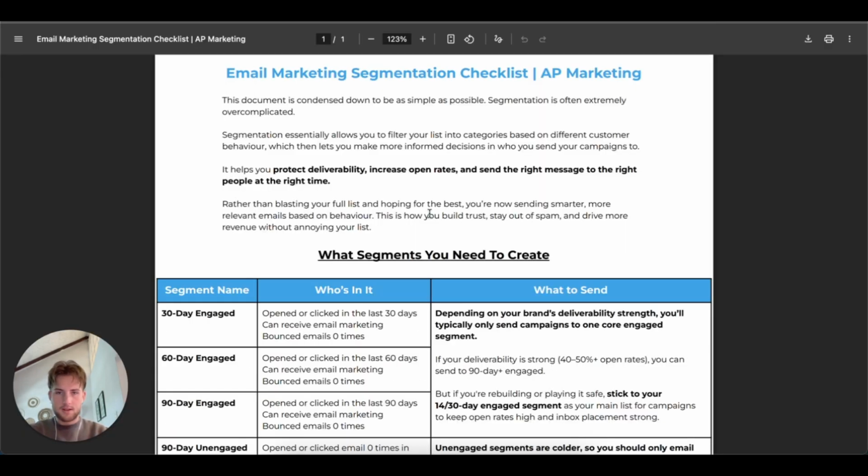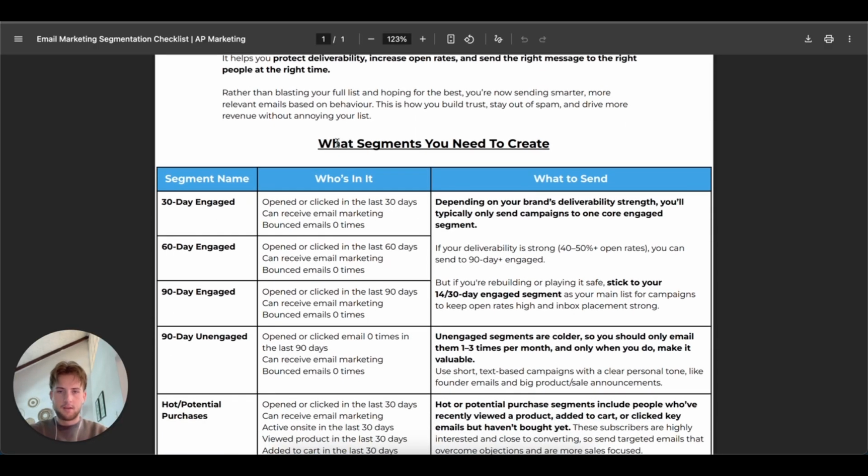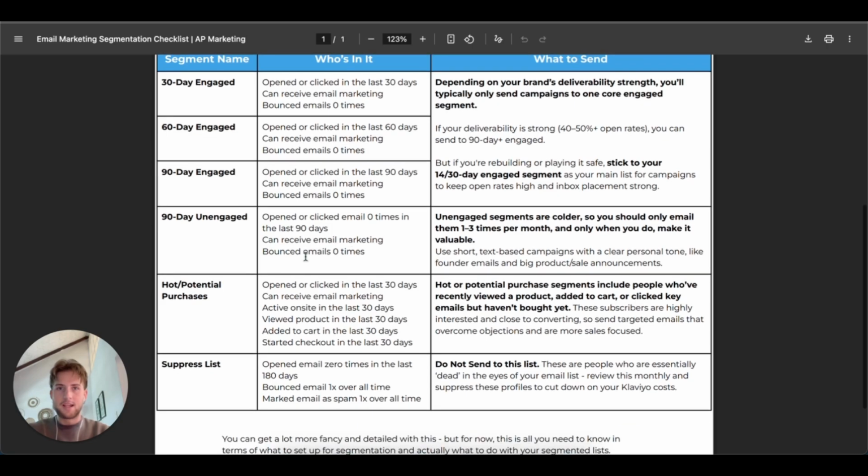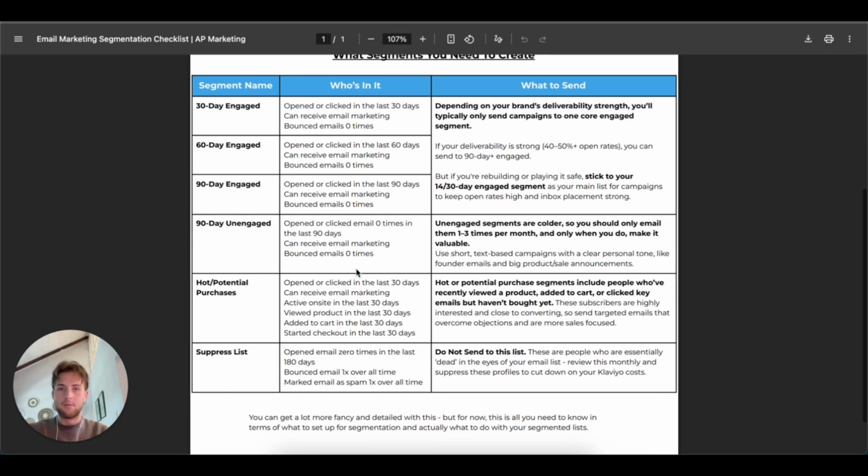So coming back to this document here, the key segments that you need to create. Yes, you can go more fancy with this and really dial down onto specific segments where they've opened a campaign, they've done this, really dialing this down by location, by really specific behavior, things like that. But these are the core ones you can take into your campaign strategy to have a consistent revenue scalability through your campaigns.